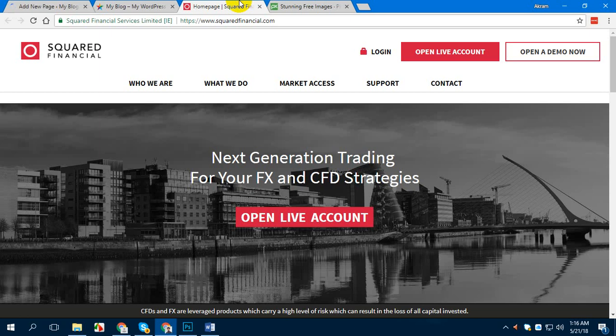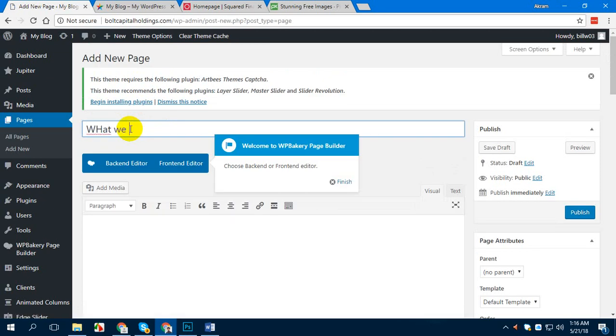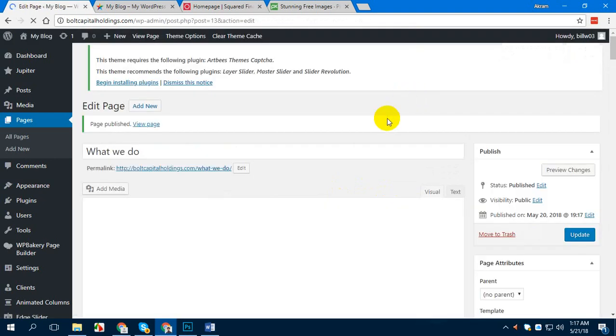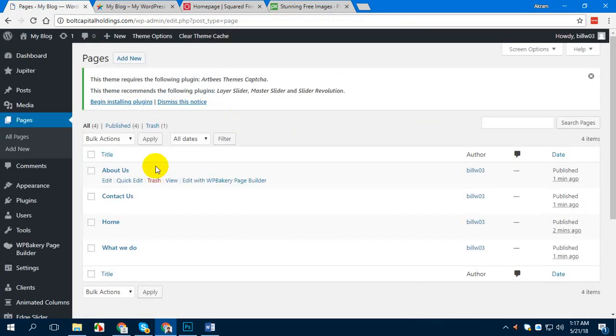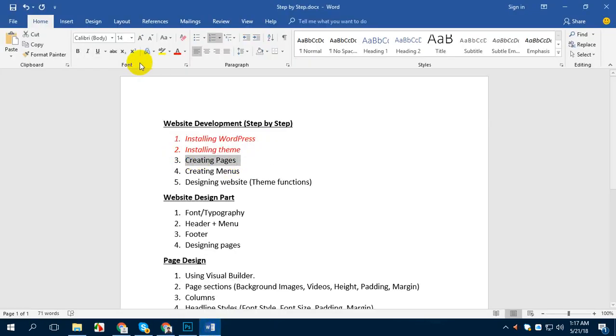Let's see, we can add what we do. The another page is going to be what we do. Publish. So now if I go back to the all pages section under the pages, you will see we have 4 pages, 1 2 3 4. Okay, so we have created the pages. So here creating pages is done.